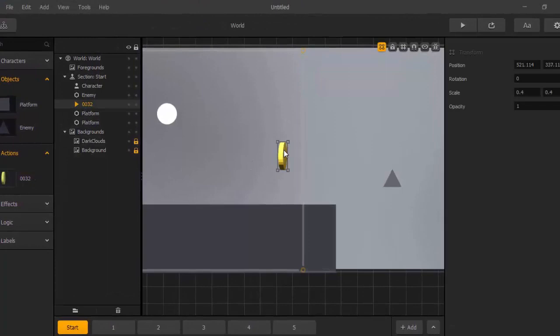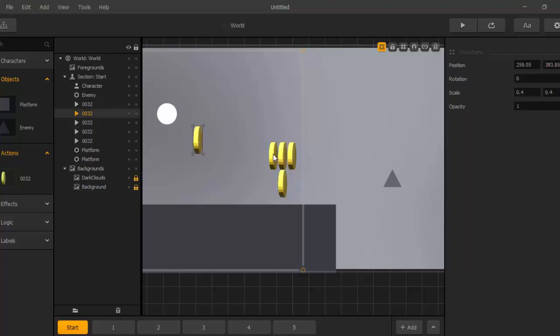Select a coin and then hit D, W to duplicate it on top, A for left, or S for the bottom. Now you have many more coins in the scene.